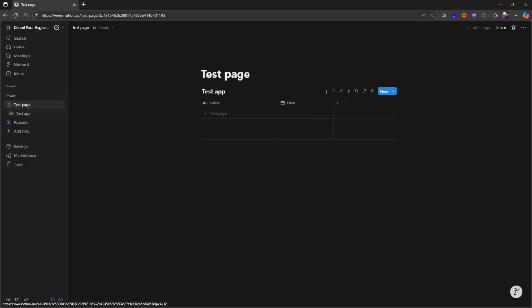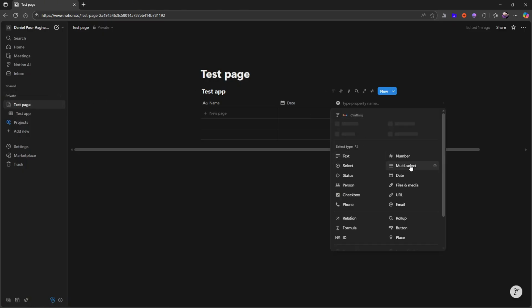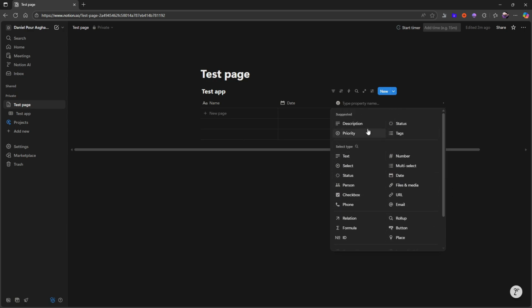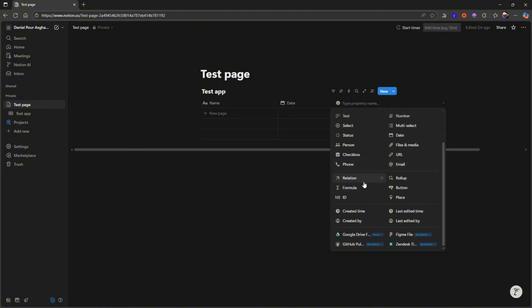They, as I said, both revolve around databases with different properties. You can see all of the different property types here. Some of these property types are a part of the paid or business plans or team plans, because Notion, in my eyes, is often more of a project management tool that people use as their productivity tool. And you also get suggested ones here, and you have all of your different types.